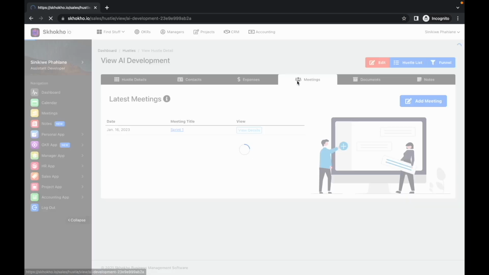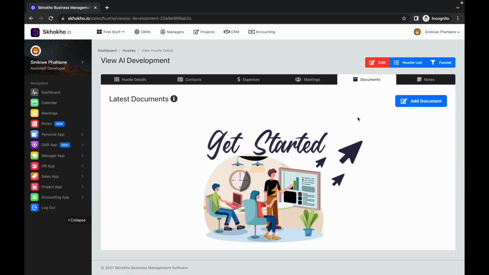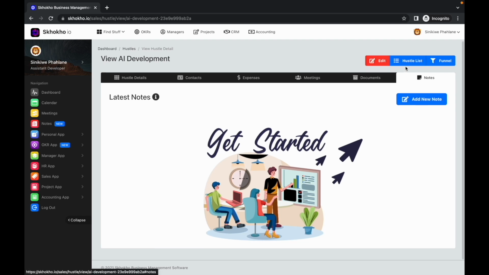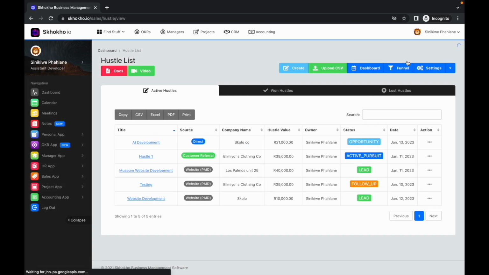Let us navigate to the Documents tab. You can upload any documents here related to the hustle. Let us navigate to the Notes tab. You can add any notes related to the hustle here. If you look at the buttons at the top of the page, 1. Use this button to access the Edit Hustle page. 2. Use this button to access the Hustle List page, and 3. Use this button to view the sales funnel. Press the Hustle List button to navigate back to where we started.